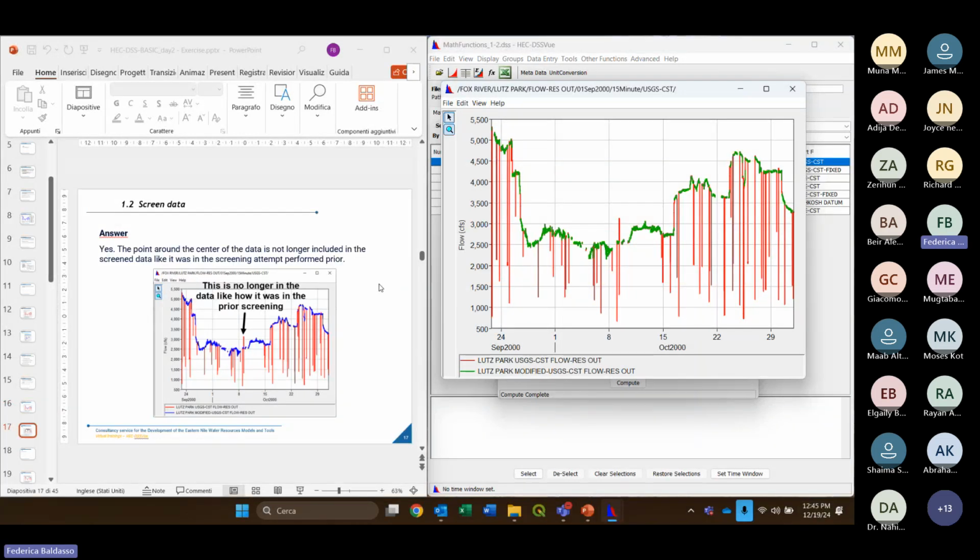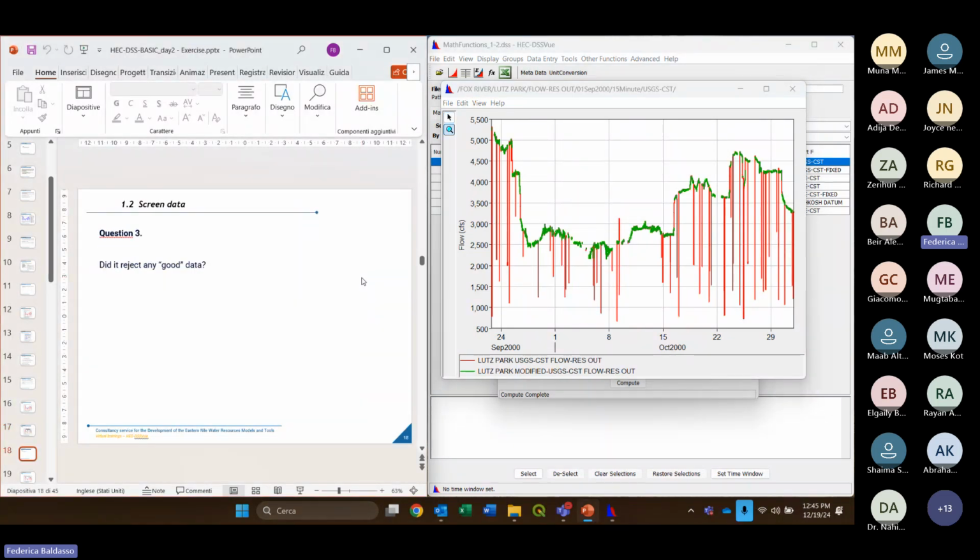Okay, for example, we can see that the point here around the center of the data has been removed, and also the downwards peaks that before were still present, like here and here, have been removed. So yeah, the screening has removed more invalid data. But at the same time, I was not sure that this operation did not reject any of the good data.